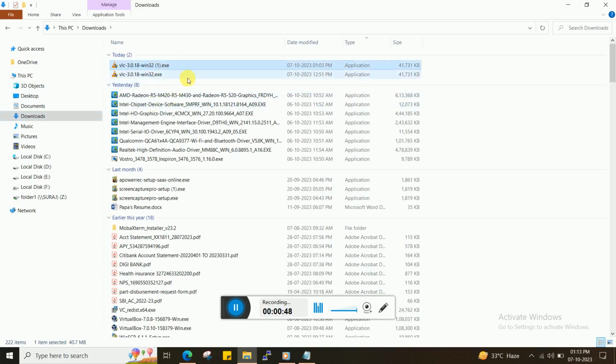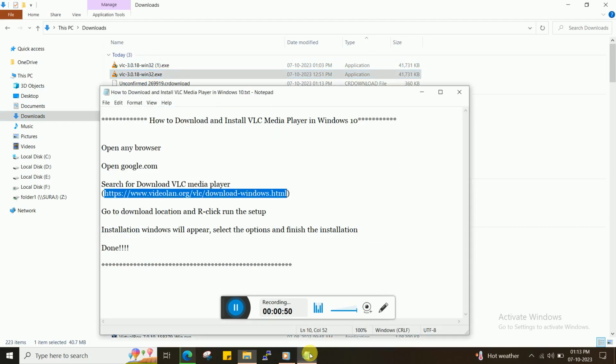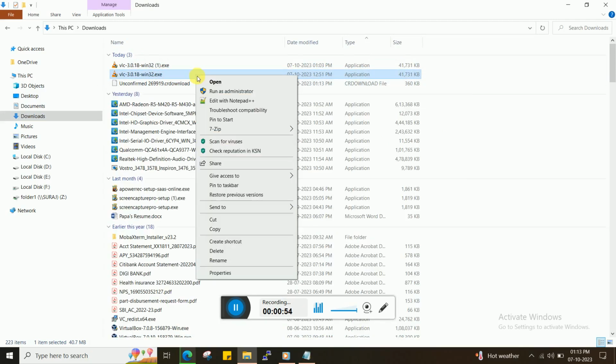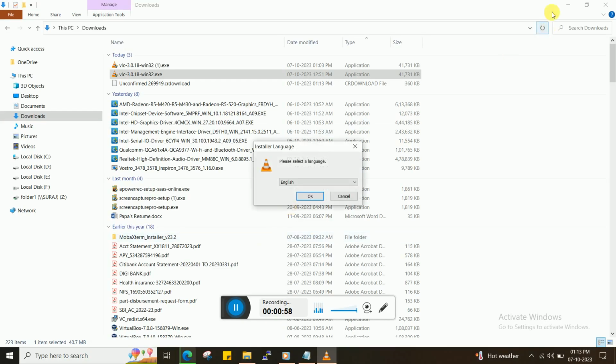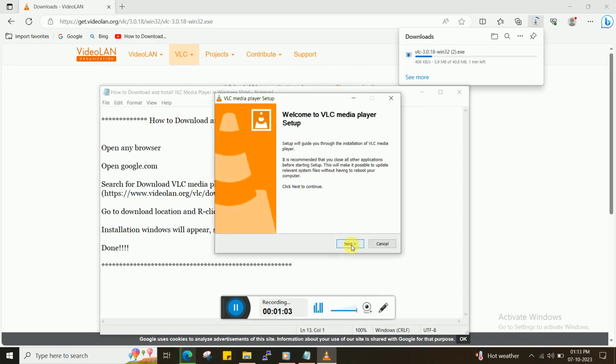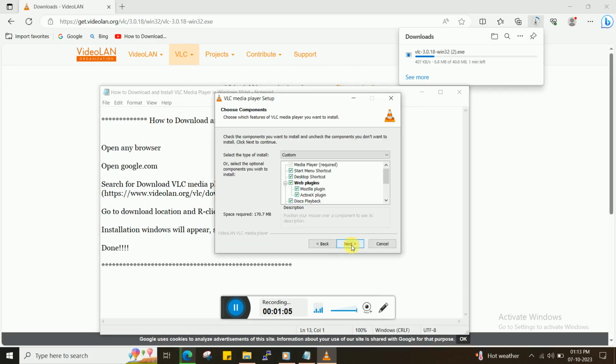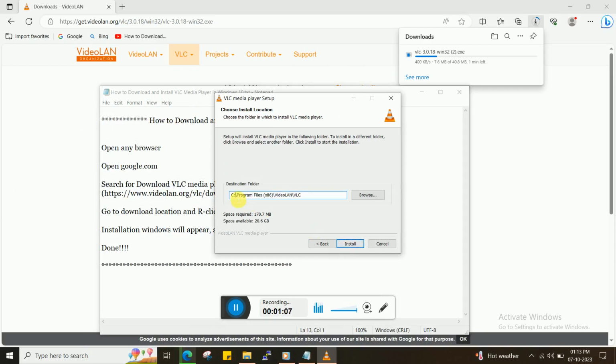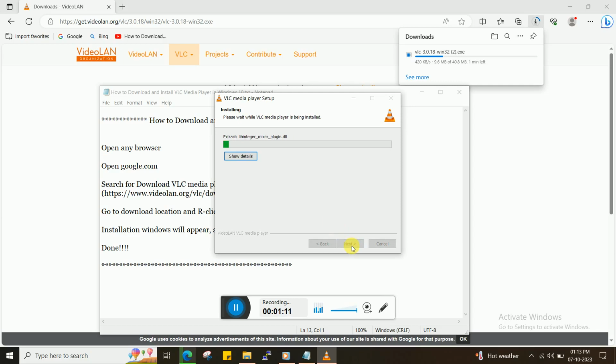Right click on it. What you need to do is right click on it and run the setup. So right click, run the setup, say yes, and then here click next. Here is the location where it is getting installed, and say finish.